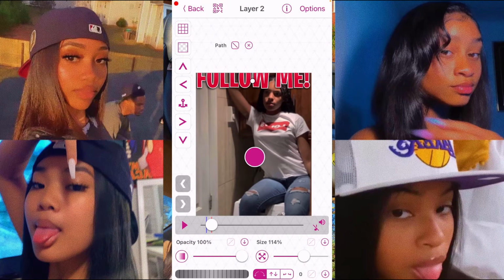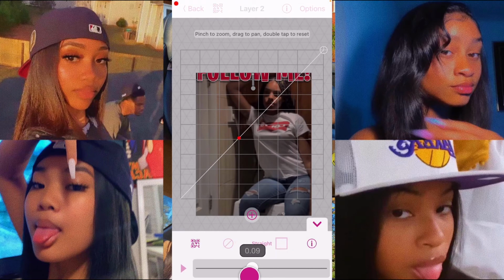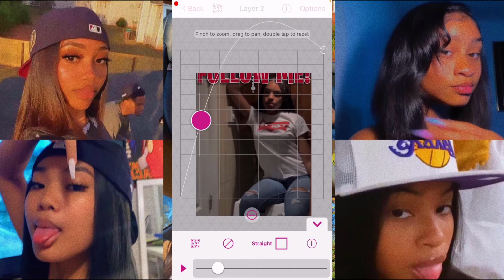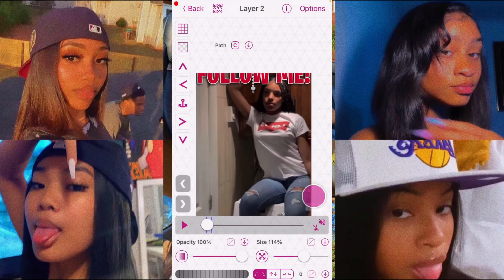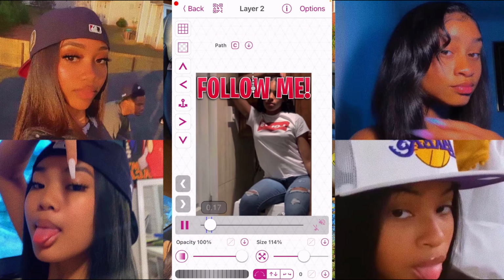And I'm gonna bring it back down to where it was. Now I'm gonna press this little square with the line in it, and then I'm gonna press custom, okay, and I'm gonna put this little circle right here. I'm gonna press the plus sign, which is right here, and then I'm gonna take the circle and push it up. And then it should look like mine. It should look like that.